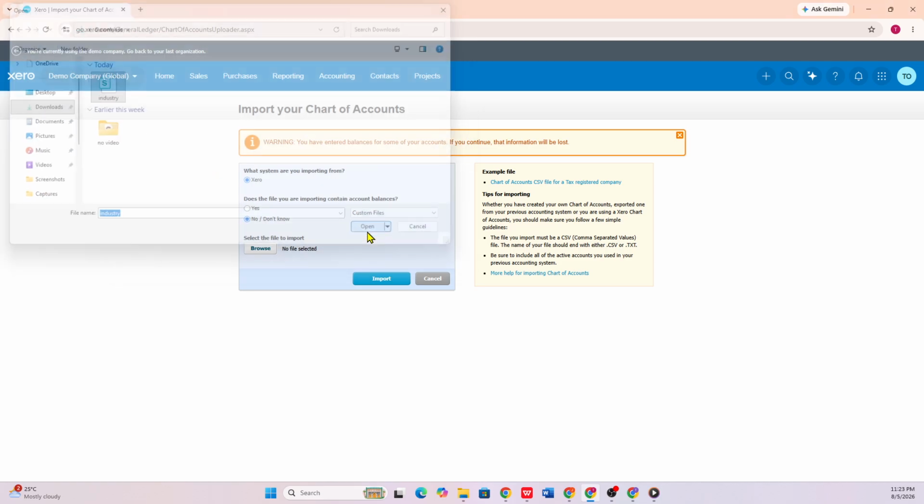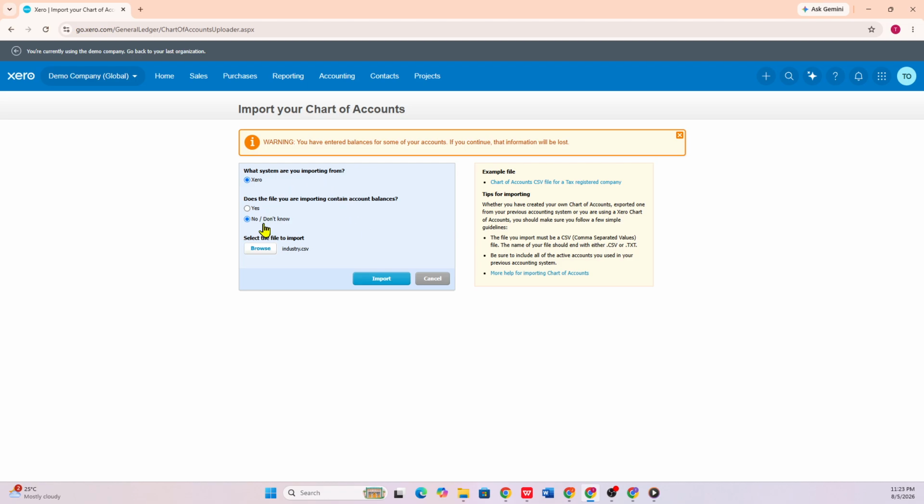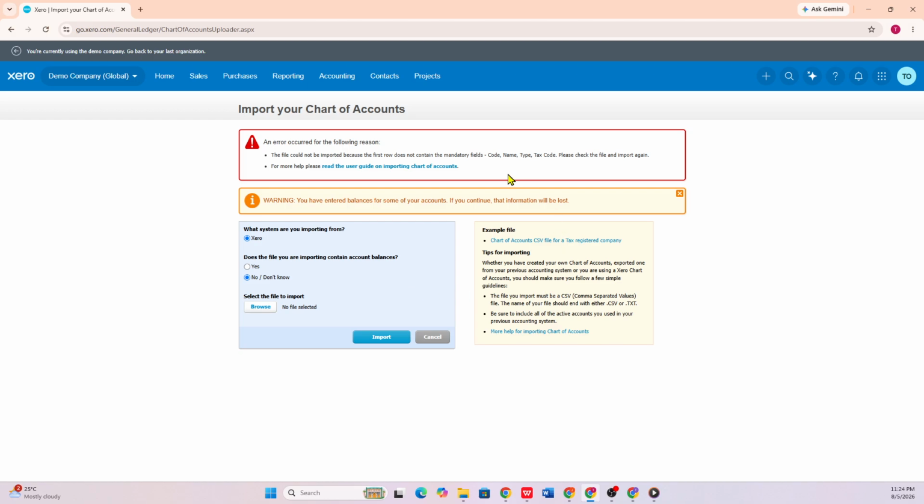If your CSV file includes account balances, select the option indicating that balances are included. If your file only contains account details without balances, choose the option that indicates there are no balances in the file. Once you've selected the correct option, review everything one more time to make sure you've uploaded the correct CSV file and answered the balance question accurately. When you're ready, click the Import button to continue.